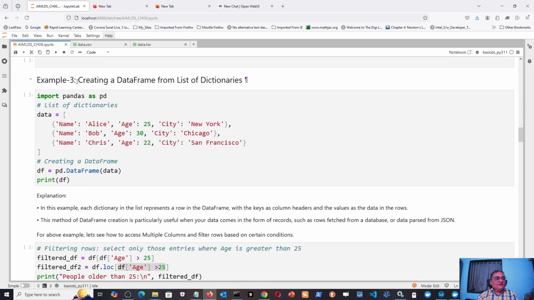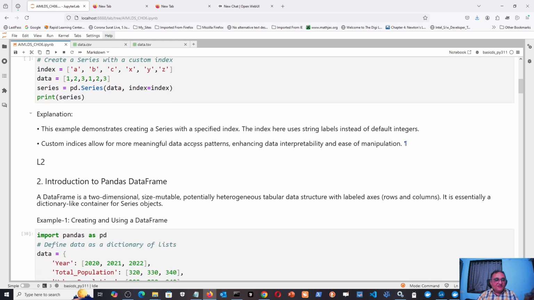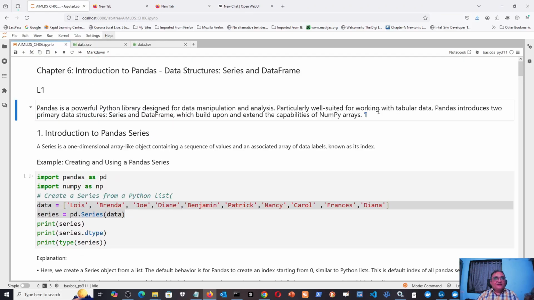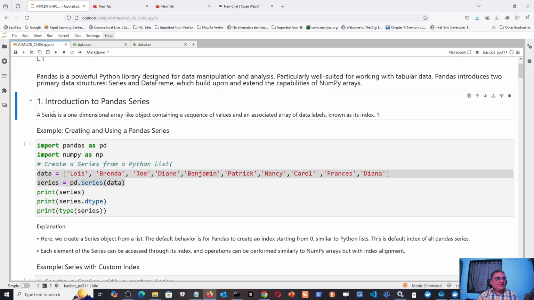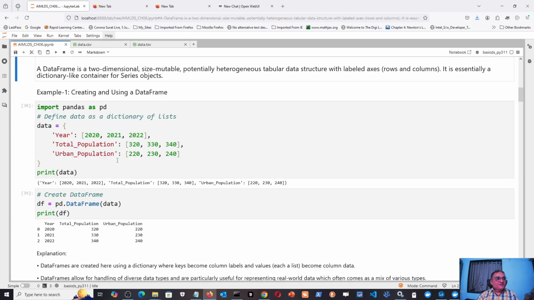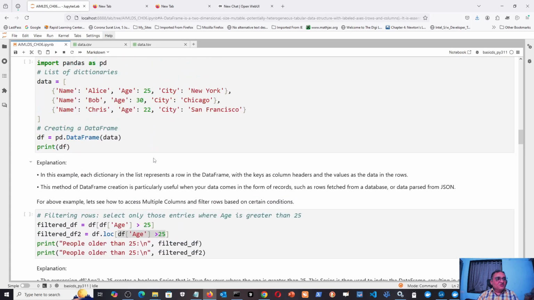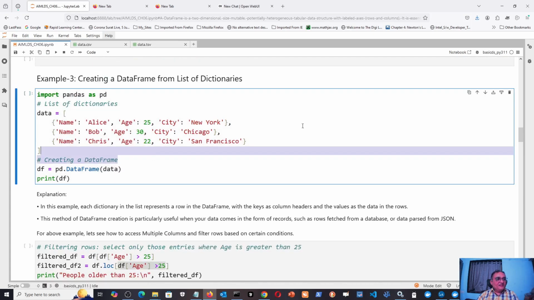Now let us create another such DataFrame. We have already seen how a DataFrame is created from a dictionary, and that is why in the very beginning of the chapter the definition was that it is essentially a dictionary-like container for Series objects. So a DataFrame can easily be created using a dictionary. So let us create this DataFrame.